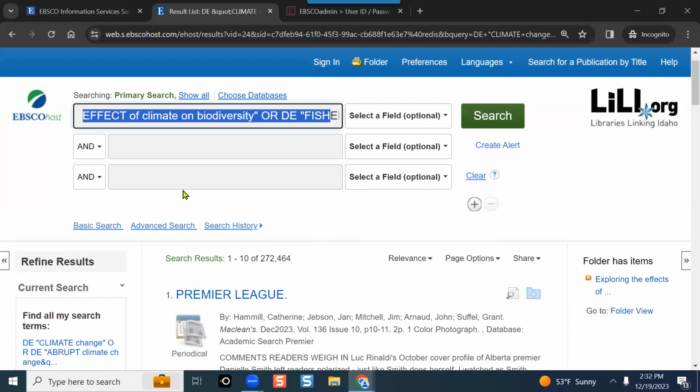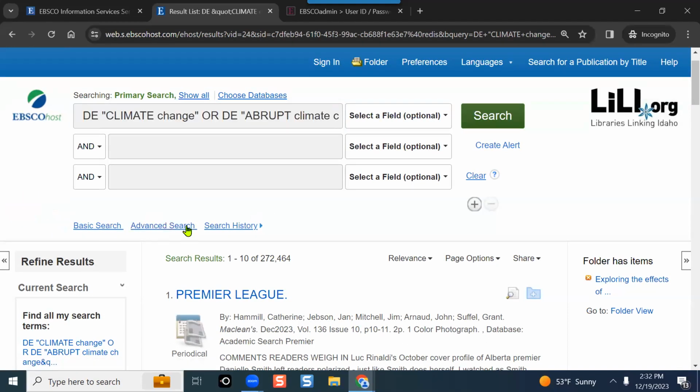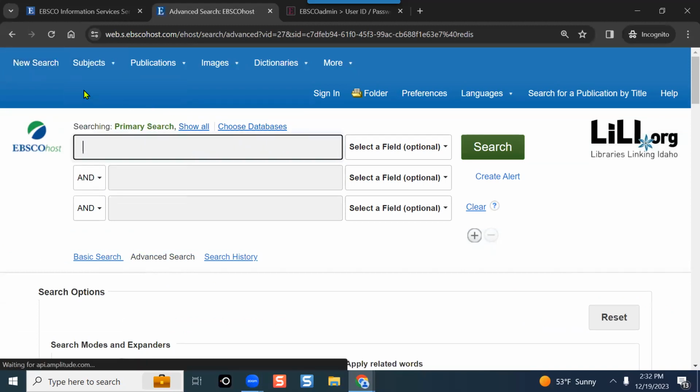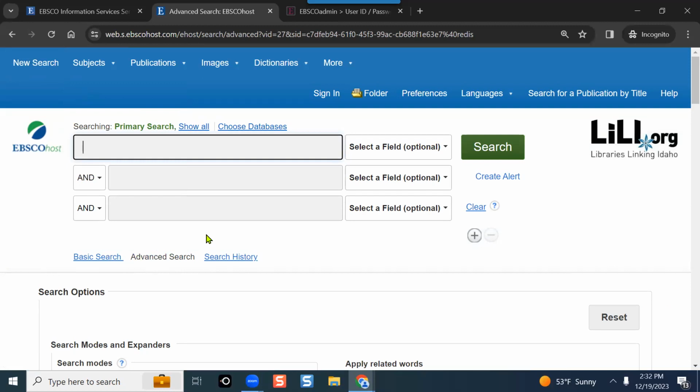Let me go back to our advanced search screen here. Actually, I want to clear my search. I'll click new search to clear it. And maybe I will choose another topic here with an advanced search.